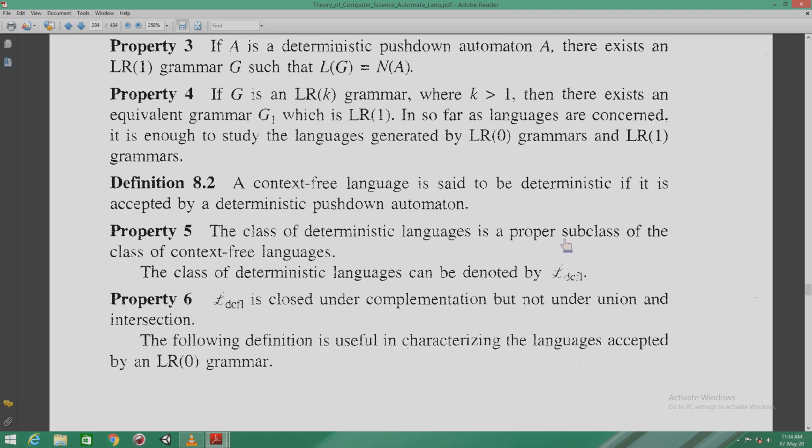Now comes a definition. A context-free language is said to be deterministic if it is accepted by a deterministic pushdown automaton. An automaton can be deterministic, so the language accepted by it will also be deterministic, and non-deterministic pushdown automata will have a non-deterministic language associated with them.